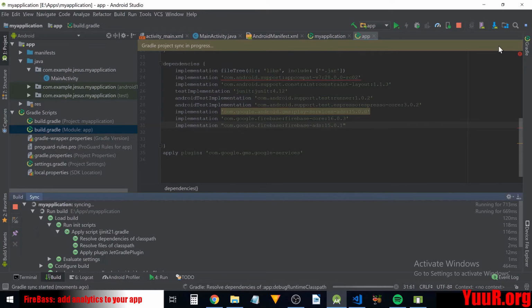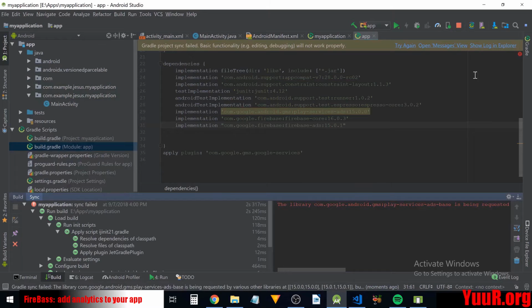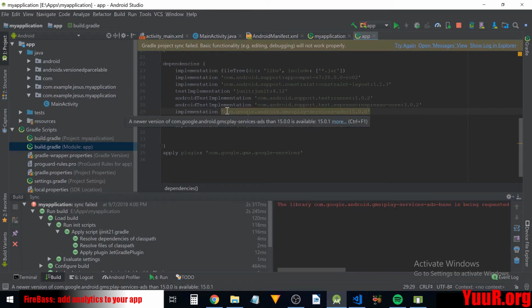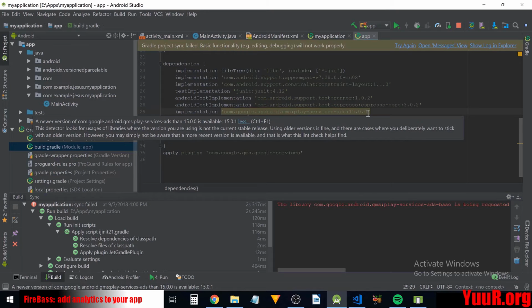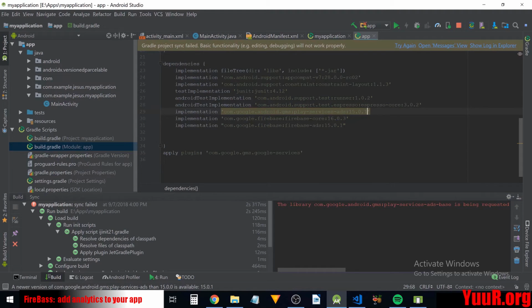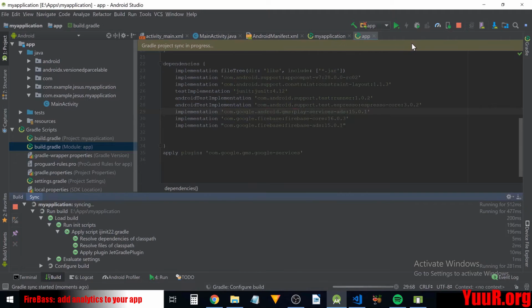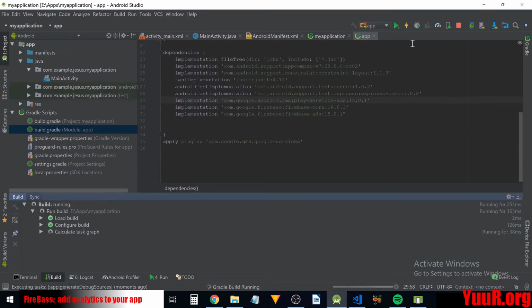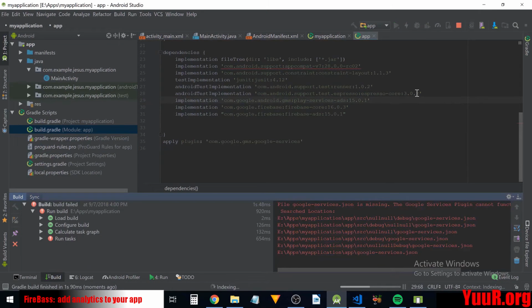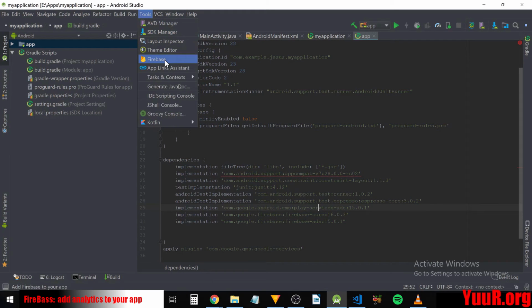Here I had an error. The Play Services dependency was outdated. You should get an error message that tells you what the latest Play Services dependency is. Go ahead and update it, then sync your Gradle. You'll get an error that says you're missing a Google Services JSON file. This is normal. Go to the top toolbar of your Android Studio project, hit Tools, and select Firebase.